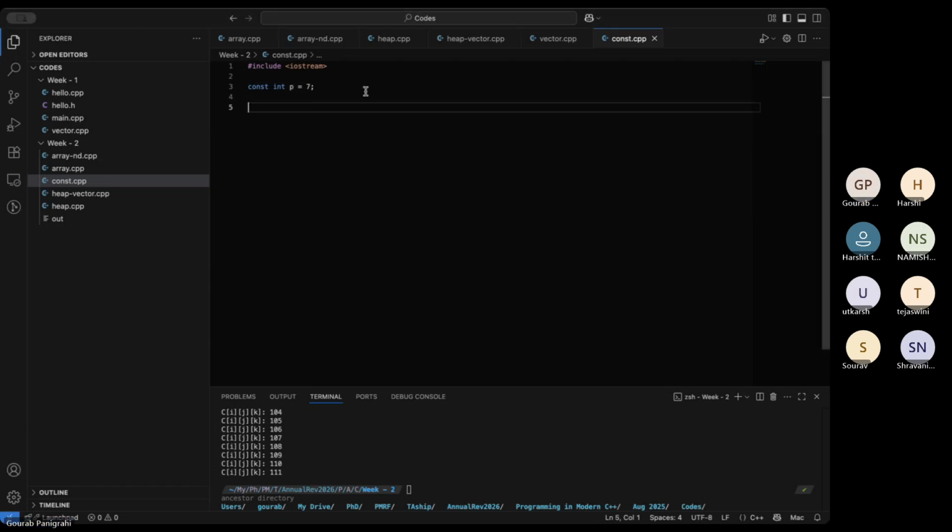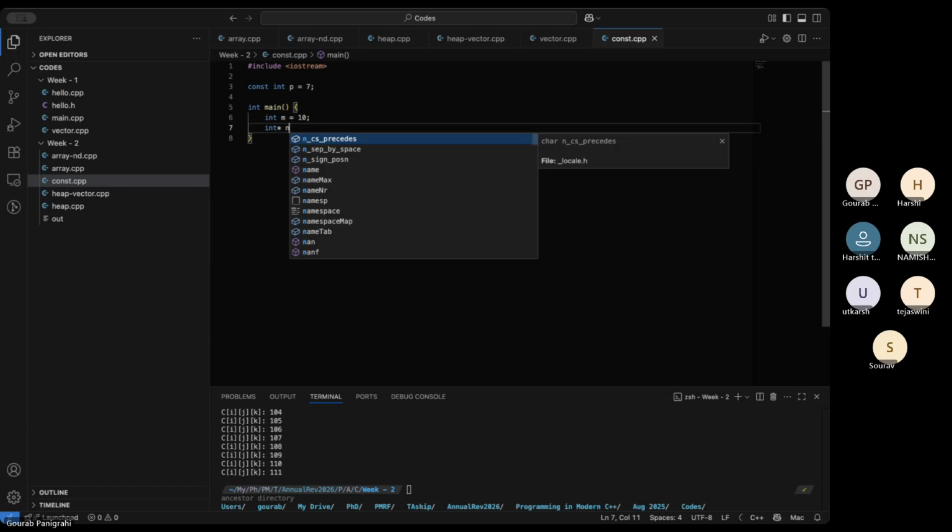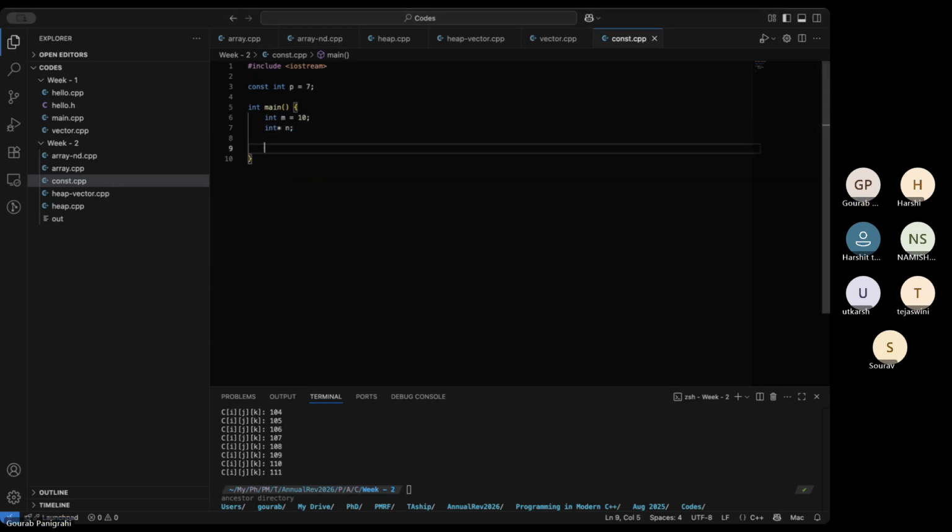So to see the idea, we'll have the main function. We define, let's say, m equals 10. Then define an integer pointer n, and then write n equals store the address of m. Important thing to note here: when I say ampersand, it means the address.